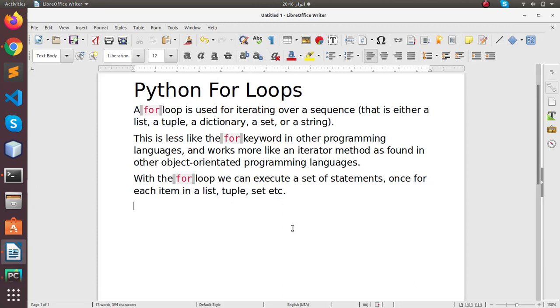Now let's look at Python for loops. A for loop is used for iterating over a sequence that is either a list, a tuple, a dictionary, a set, or a string. This is less like the for keyword in other programming languages and works more like an iterator method as found in other object-oriented programming languages. With the for loop, we can execute a set of statements once for each item in a list, tuple, set, etc.